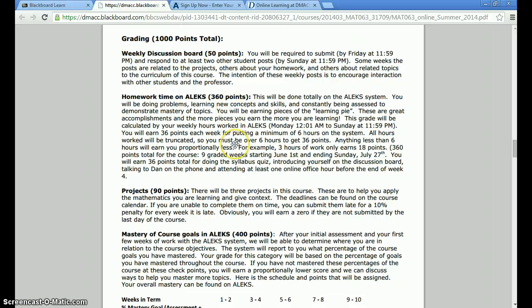So 6 hours would be essentially 360 minutes. So that's for every 10 minutes a point. So 36 points a week. And I'm going to measure you 9 times. And the other 36 points comes from the syllabus quiz, introducing yourself to the class through the phone. You're going to be calling me. And also doing at least 1 online office hour, which I'll show you really quick.